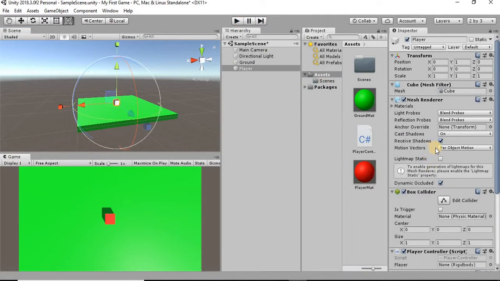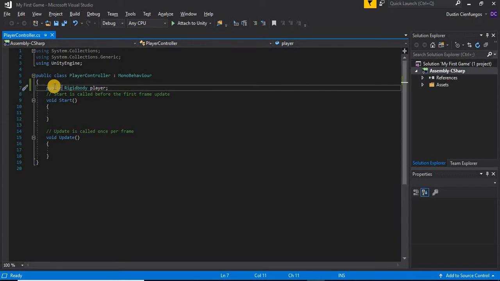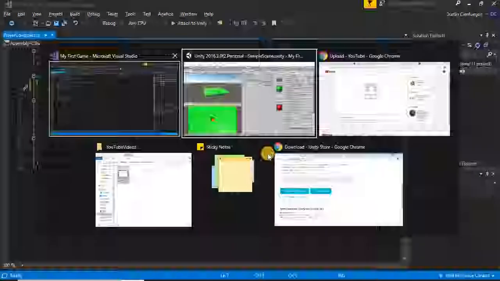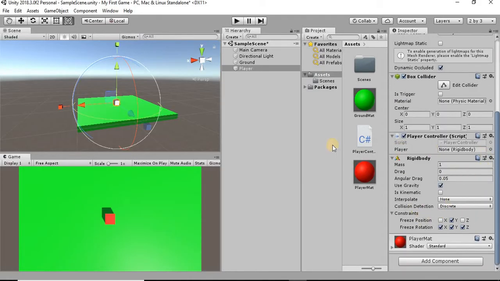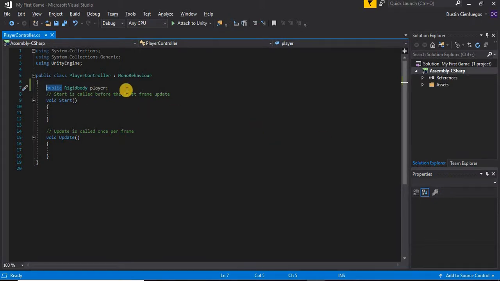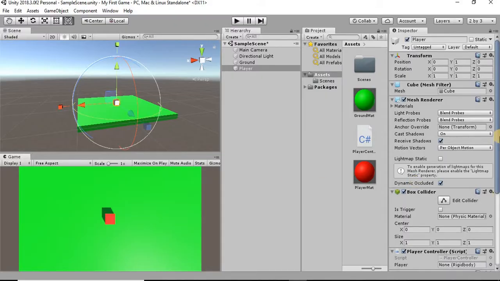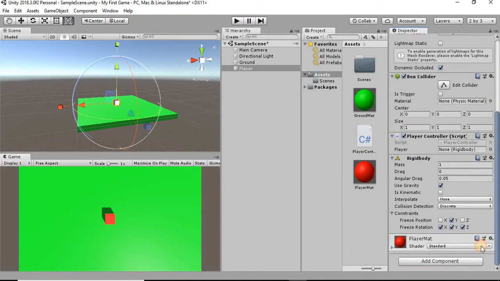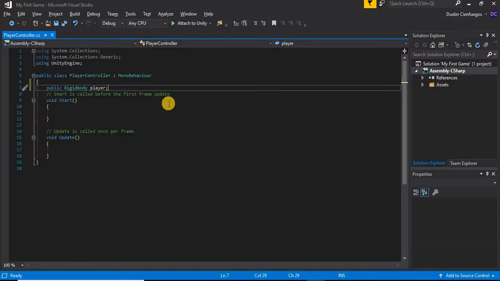So what do I want to do now? Basically, the difference between public and private is that public is going to allow it to be changed here in this inspector. It's also going to allow other scripts to easily access this variable. So I'm going to go ahead and leave this as public. And down here for this rigid body slot, I just want to click and drag this rigid body component into that slot. So now our script is referencing the rigid body attached to our player.